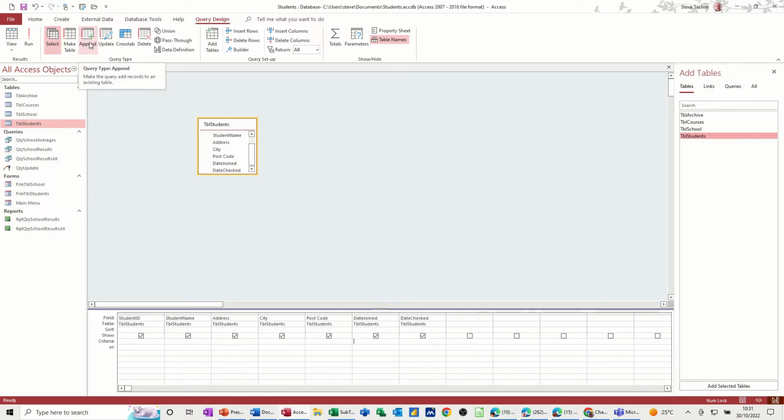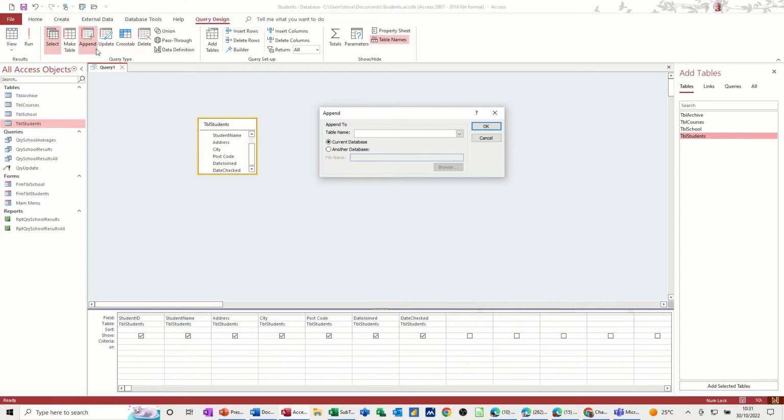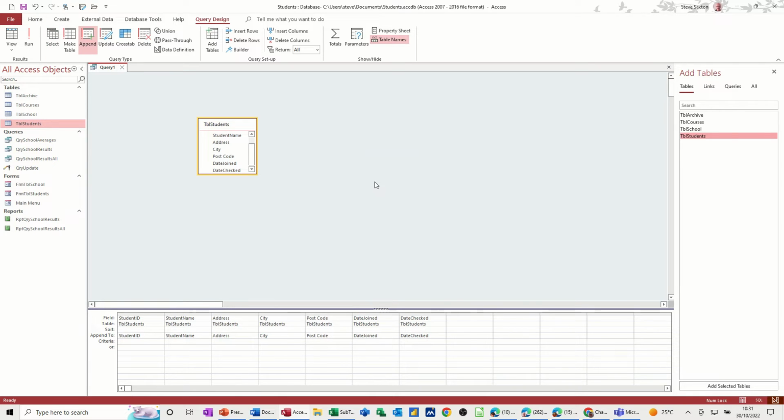So I want to add these onto the archive table. So this is append, an append query, an add-on. Click on that one. Append to the table archive. OK, which is blank at the minute. OK. And we've got date join there, so this is what I need to be appending. The criteria is going to be any record that is less than the 1st of January 2022.